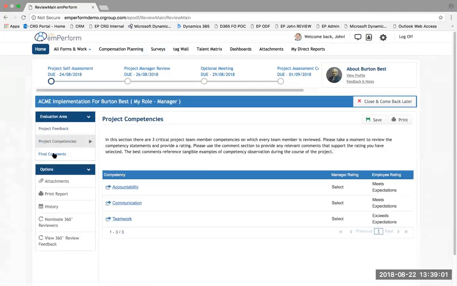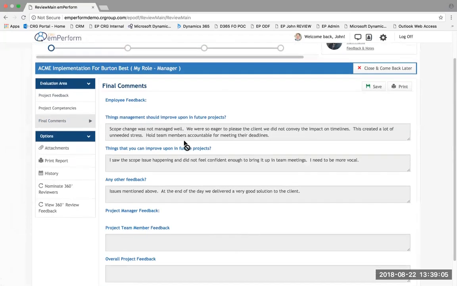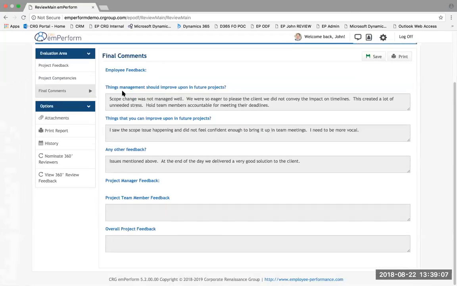And then, a final comments area, as we scroll down, I'd go ahead and read through that. And I can see here that, some employee feedback. Scope wasn't managed well. We're so eager to please the client. We didn't convey the impact. Things we can improve. I saw a lot of scope change happening. I didn't feel confident enough to bring it up in team meetings. I need to be more vocal. Issues mentioned above, but also an important one.